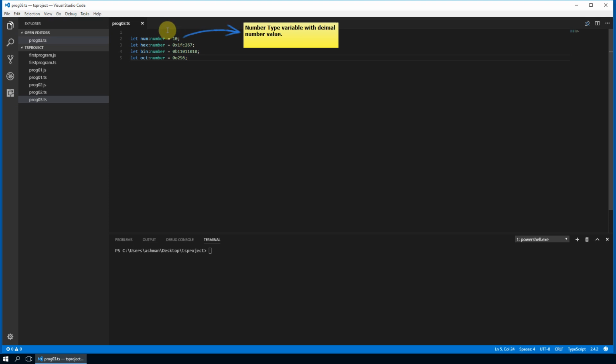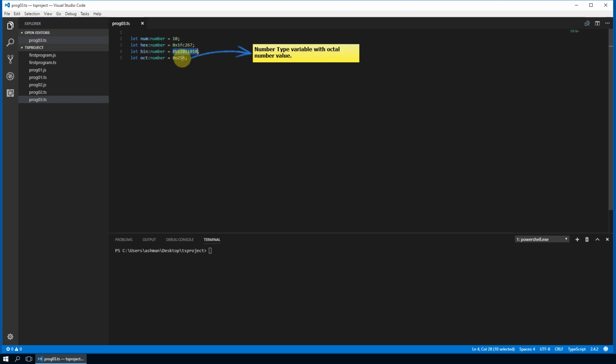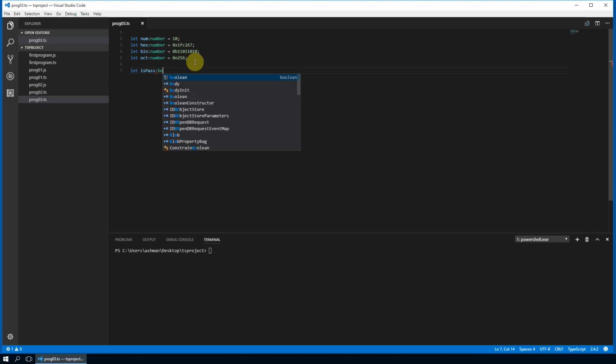In the first line we declared a decimal number variable and in the second line we declared a hexadecimal number variable. In this line we have declared a binary number variable, right? And over here we have declared an octal number variable which is oct. Let's declare a variable which is of Boolean type. For that the syntax remains the same. Let's suppose the variable name is pass and it should be Boolean. It can contain false or it can contain true. So a Boolean value can be either true or false.